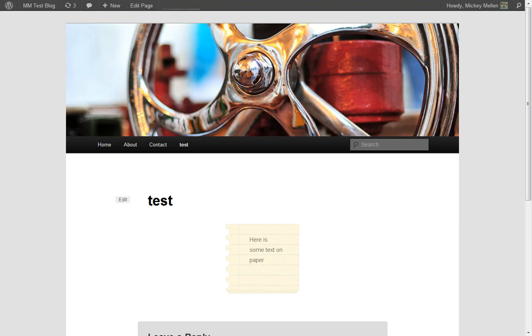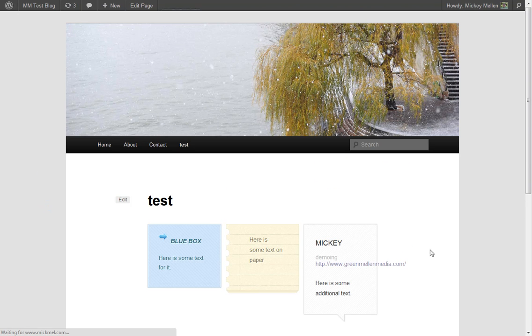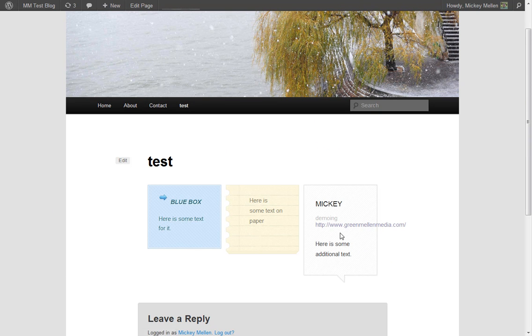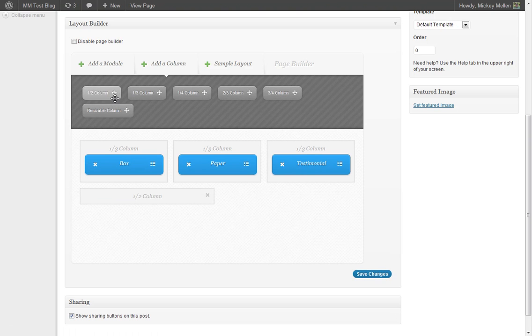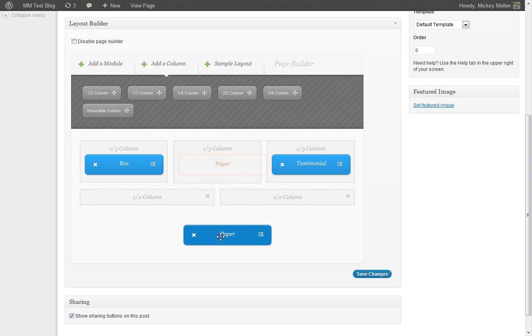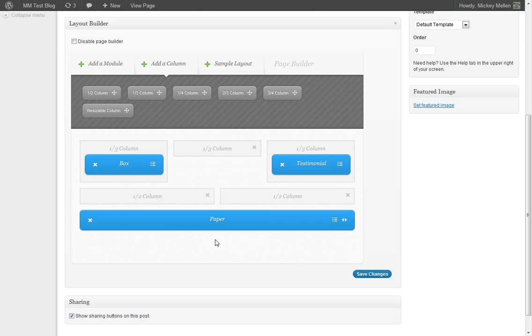So now if we go out and refresh, we have all of those. Of course, my text is a little long there. Squeezing in a third of a column isn't good, so maybe we'll say, okay, that really needs probably a half of a page. So let's fix that. We'll go in and add some half columns instead. Say, okay, the paper is important. Let's put that up at the top. Let's pull it out of here just to get it out. Come on now. There we go.